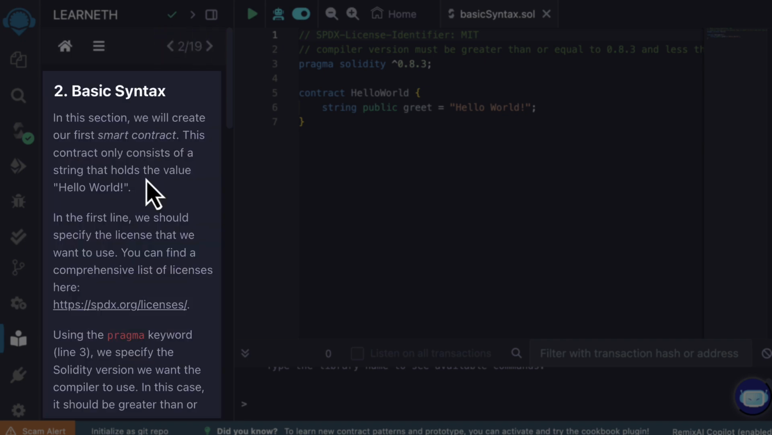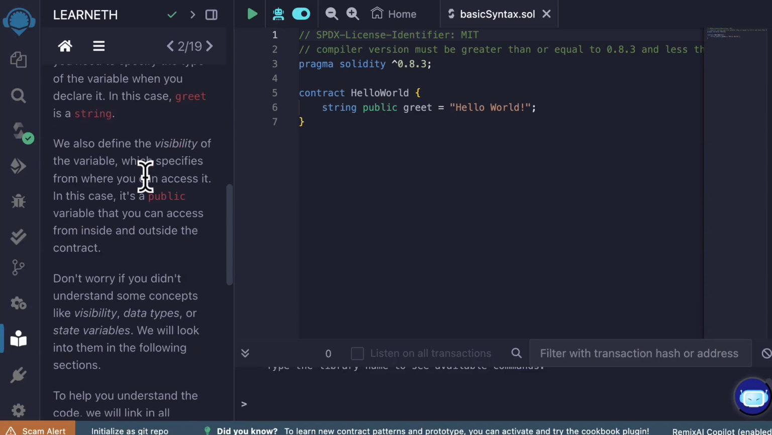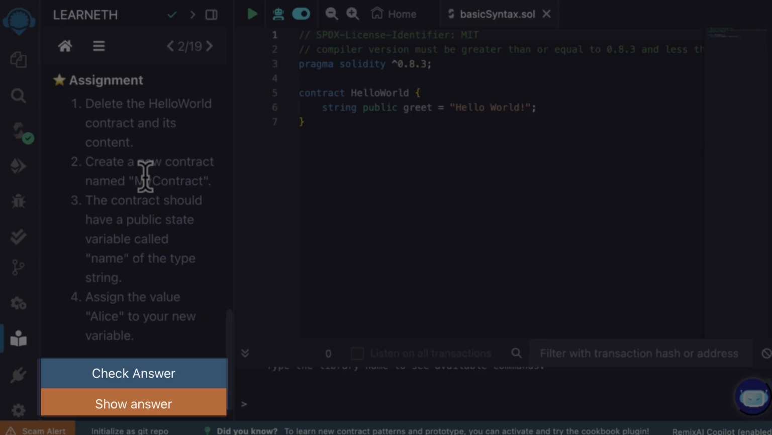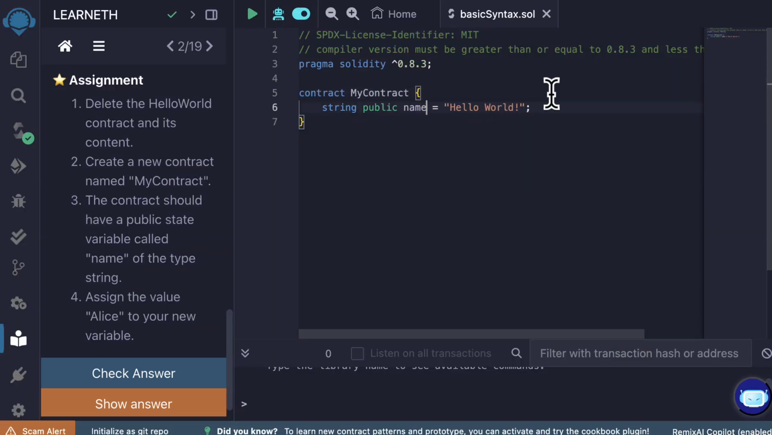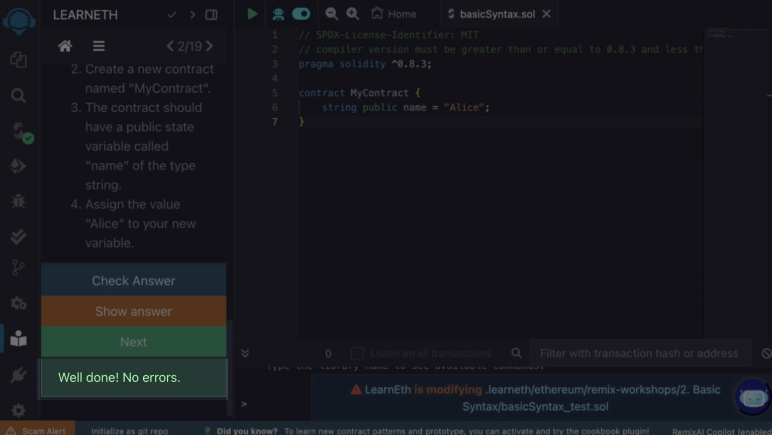On the left, you have the lesson and challenge description. And on the right, you have the code of the current lesson. At the bottom of the left panel, you have a button to check your answer and another to see the answer if you are stuck. Let's solve this challenge. Let's check the answer, and this is correct.